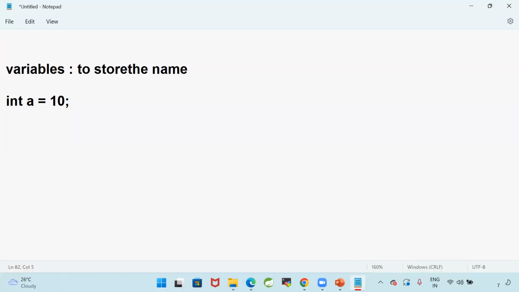So what is the purpose of variables and data types? Variables are used to store the data. Data types are used to define what type of data we want to store in a variable. Integer a is equal to 10. Now I am writing a is equal to 20. Is it valid?